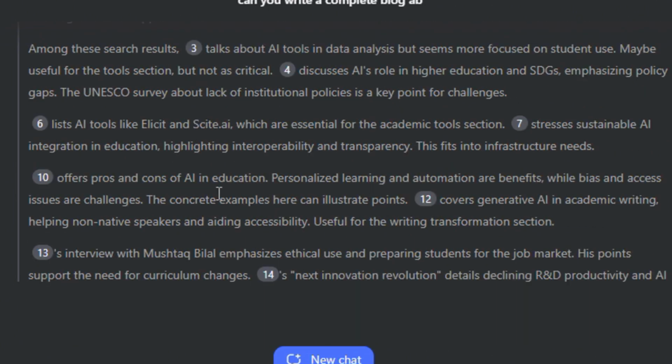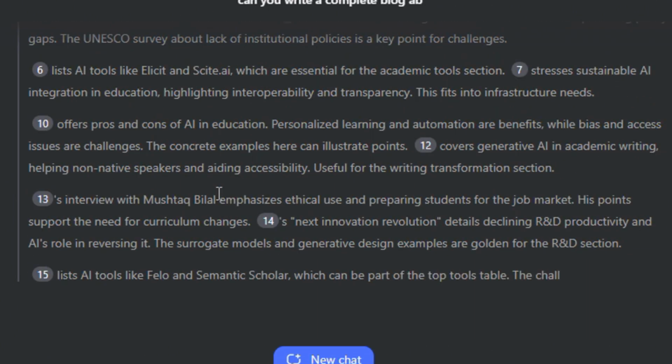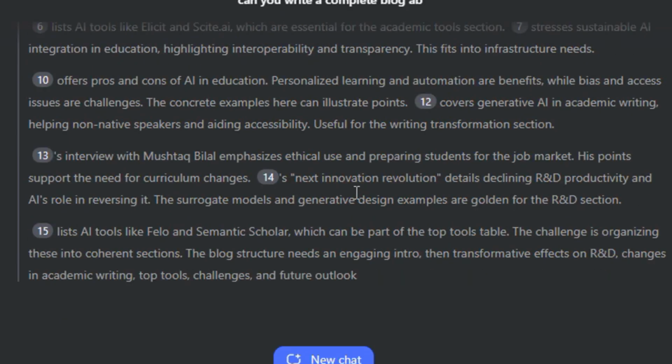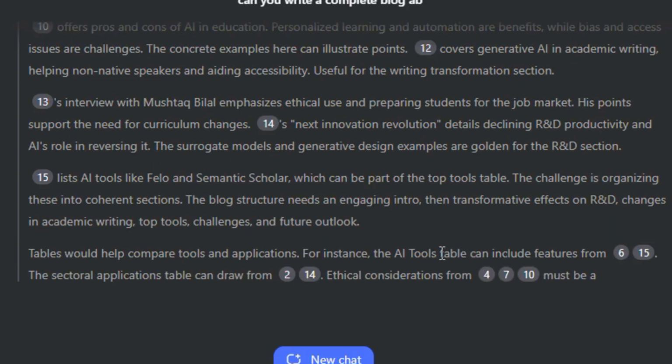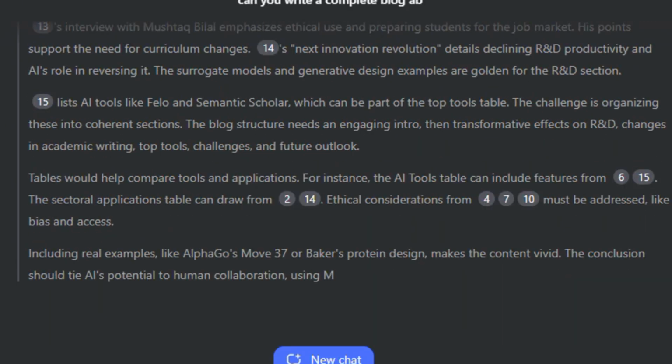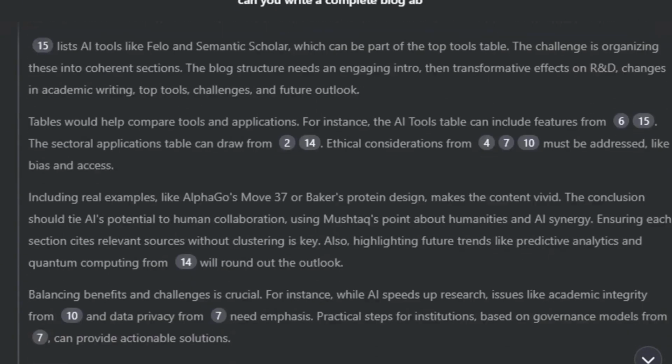So it is now like thinking out loud. You can see what it is thinking through those sources that it has found. Let's just give it some seconds to finish the thinking and see what it is going to write for us. All right, so this is very detailed from the thinking.